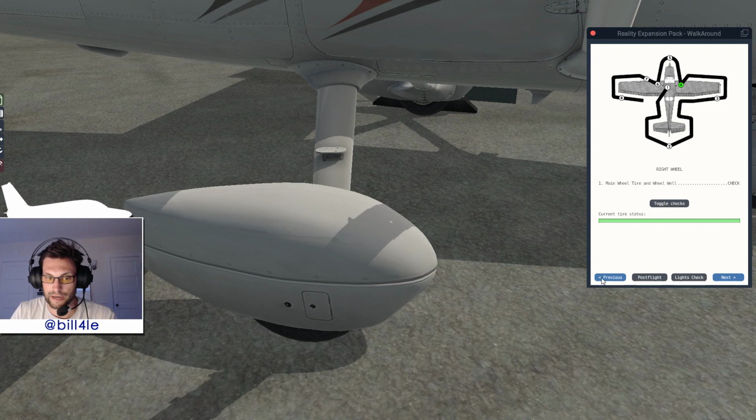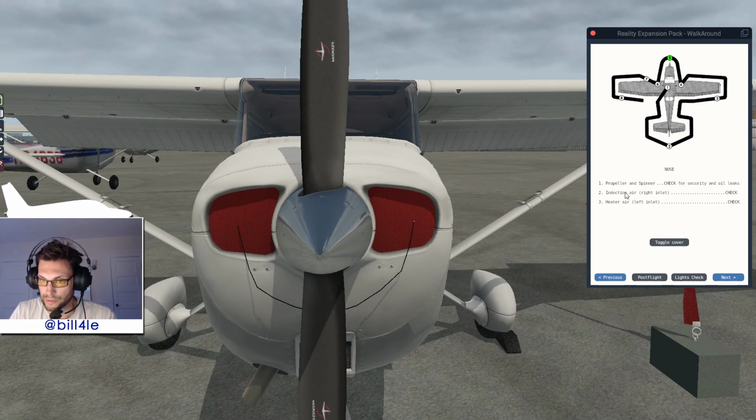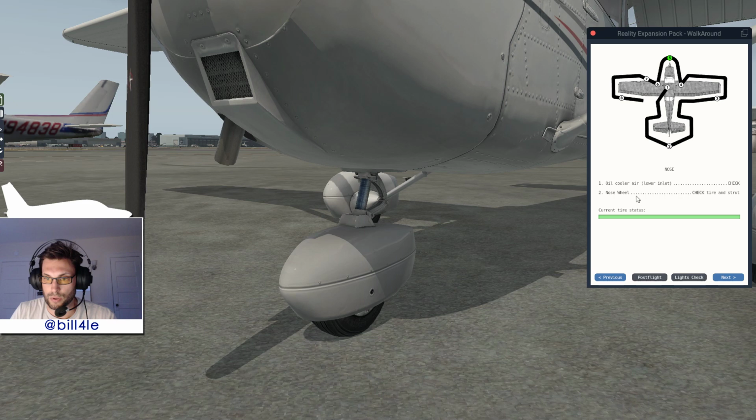Probably check the tire and the brake pads in there, but engine oil. Check that. Oil quantity is full and it looks clean. So that's good. Propeller and spinner. Security, that looks good. Induction air inlet and the heater air inlet. So then there's that little inlet down there. That looks good. Let's get the cover off. Check in there. Everything looks good. Okay, oil cooler. Oh, I guess that's here. So oil cooler air, lower inlet, that's good.